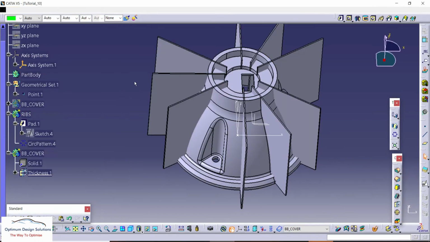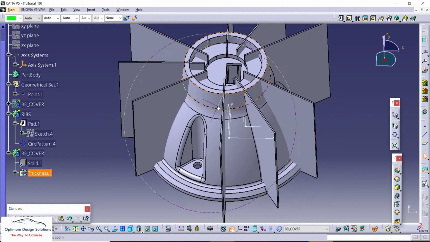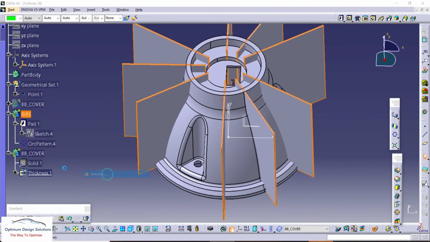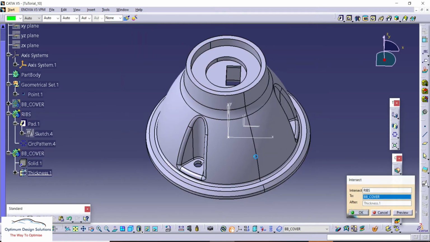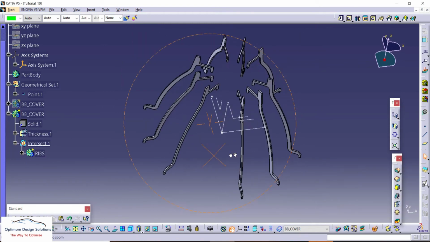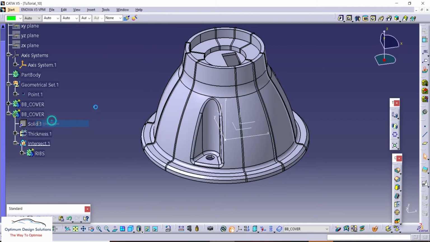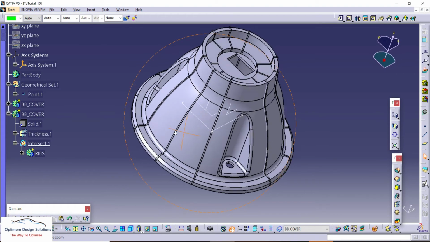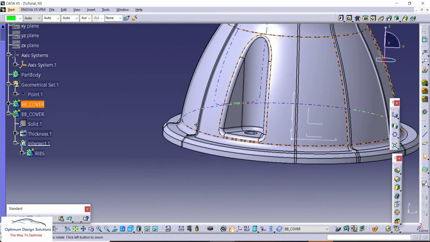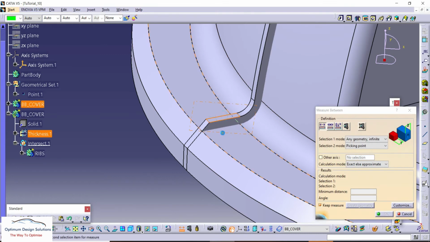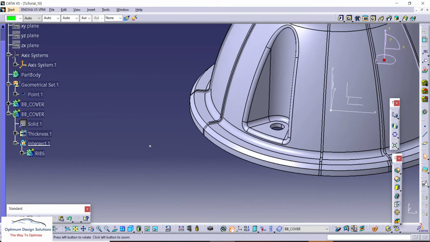to the basic cover. So here the cover now has the 3 mm thickness, we'll use the intersect command, and here we get intersecting ribs with the 3 mm cover. Basically the wall thickness of our cover is 2 mm, and by using the intersect command we develop those 1 mm thickness ribs.